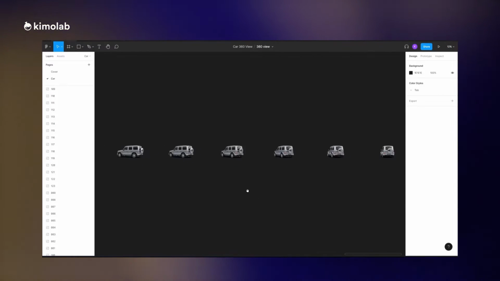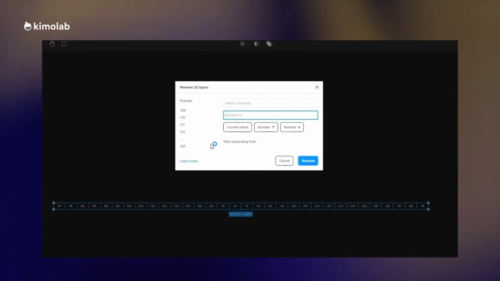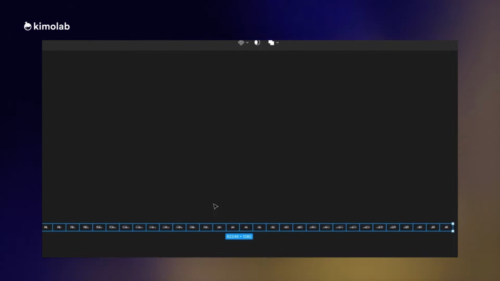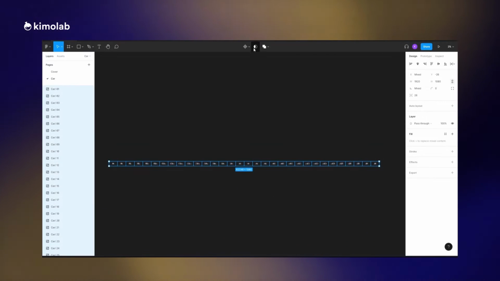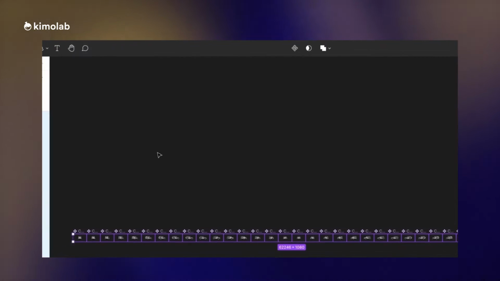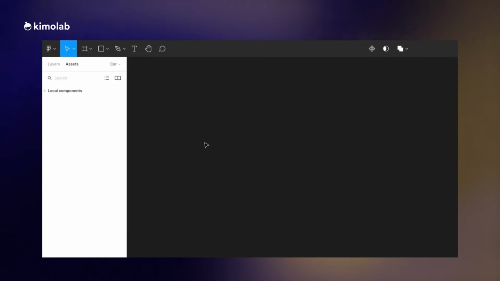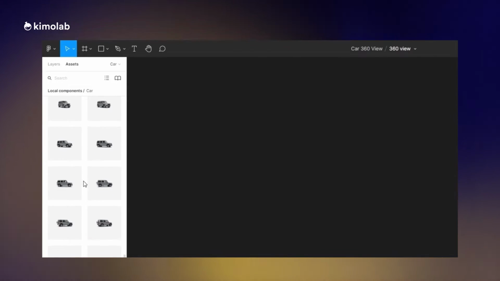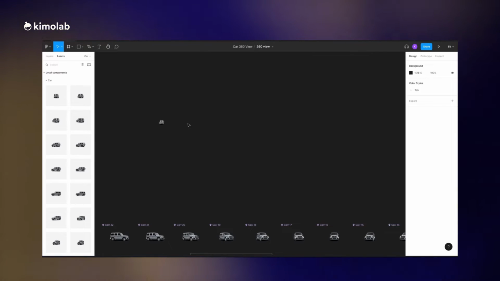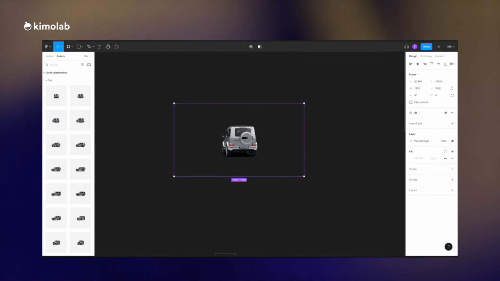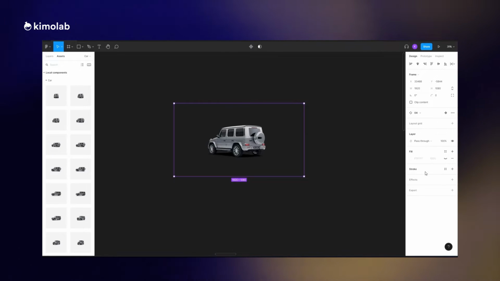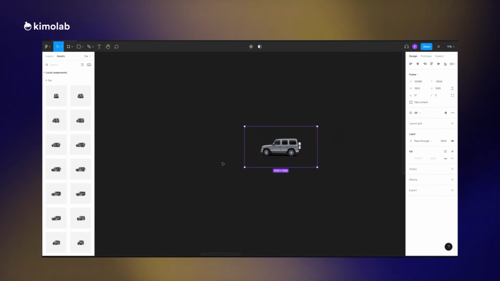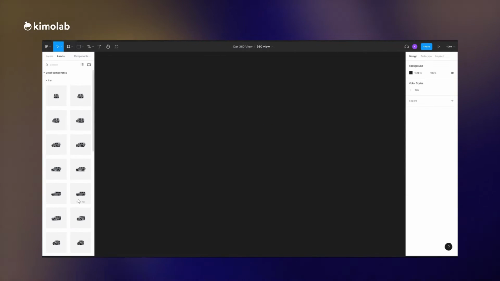And then I select all of them and rename them based on the number. And also I add car slash at the beginning of the name of each layer. And again, I select all of them and create a component from each one. In this way, later when we go to the asset list, we have this category car, and then we will see all of our images available there. Now, when I import one of the assets into my canvas, I can easily change the image of the car from the properties panel.